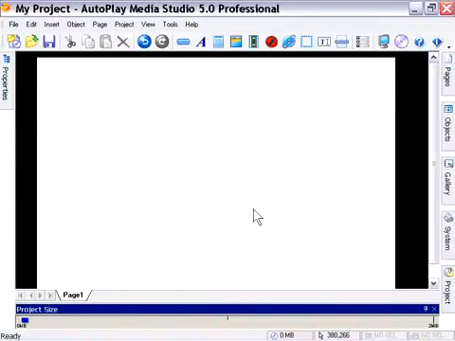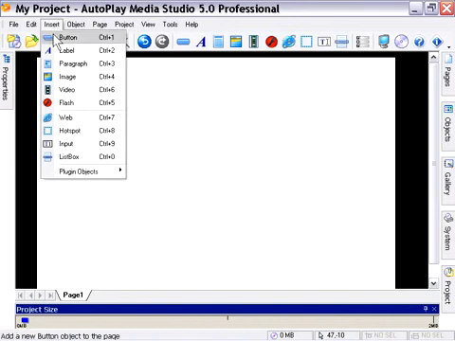Okay, I've started off with a blank project again here, and we're going to take a look at object types in this lesson. It's important to note at this point, and I probably should have noted it during the plugin lesson, that certain objects are not available in the standard edition of AutoPlay Media Studio 5.0. Plugin objects, list box objects, input, hotspot, and web objects are only available in the professional edition. Okay, so let's proceed and look at these object types.